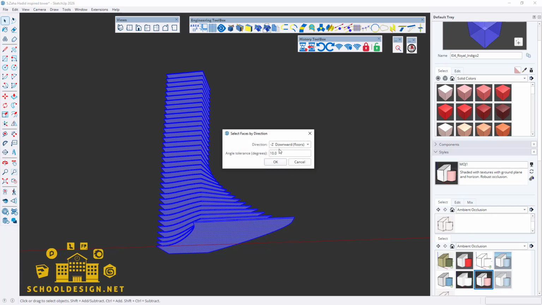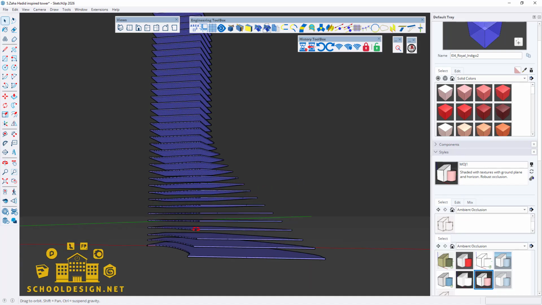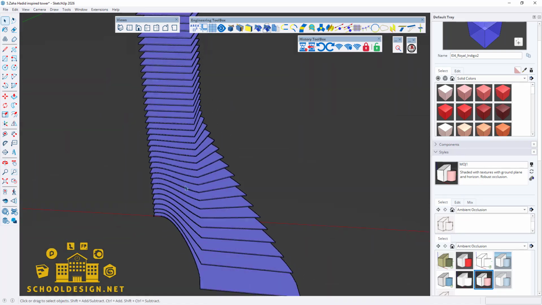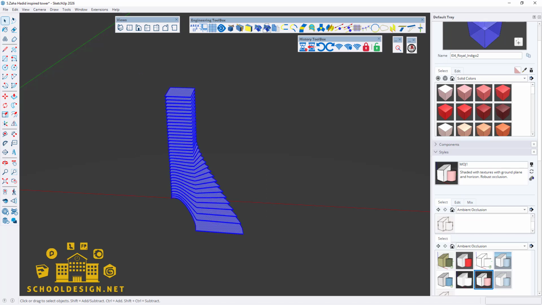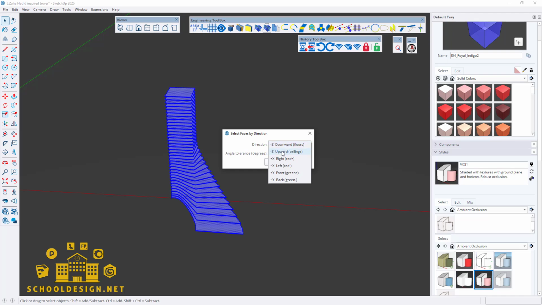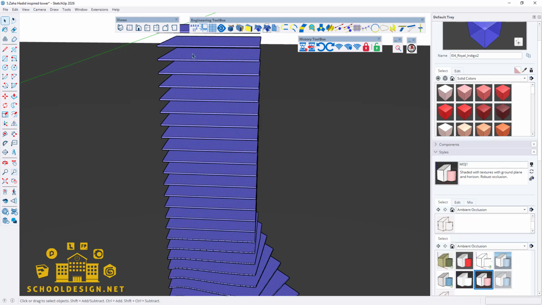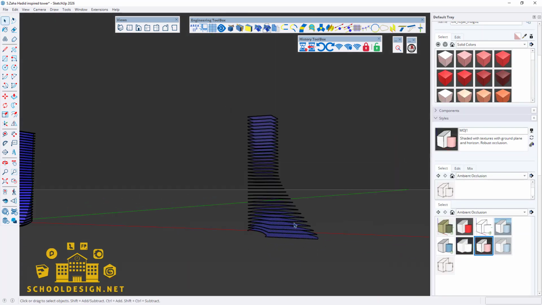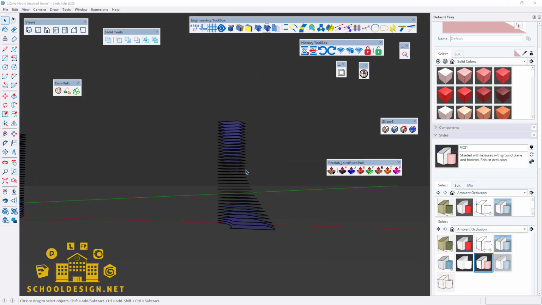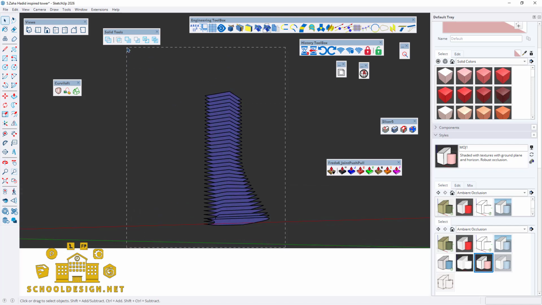We need to select all the surfaces, then we have the option to select faces by directions, and I select the -Z, downgrade floors, and after clicking OK, you will notice that only the bottom surfaces have been selected. This is very useful because later you can work on it and you don't have to select it manually. You can do the same in the opposite direction, so you need to select the other direction.